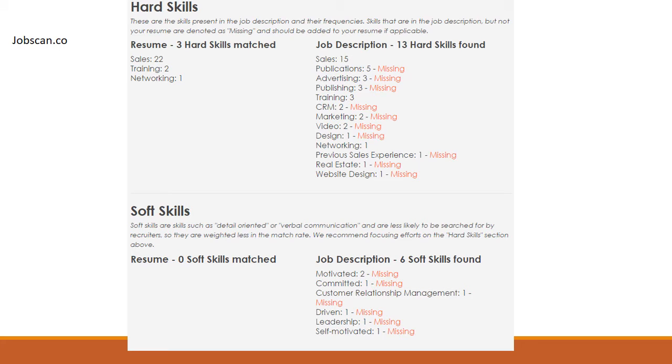Another source you can use is wordcounter.net, which is free. You also have jobscan.co, and this is a really good website. Now, you have to pay for this one. You do get 5 free scans initially, but after that you have to pay for it.